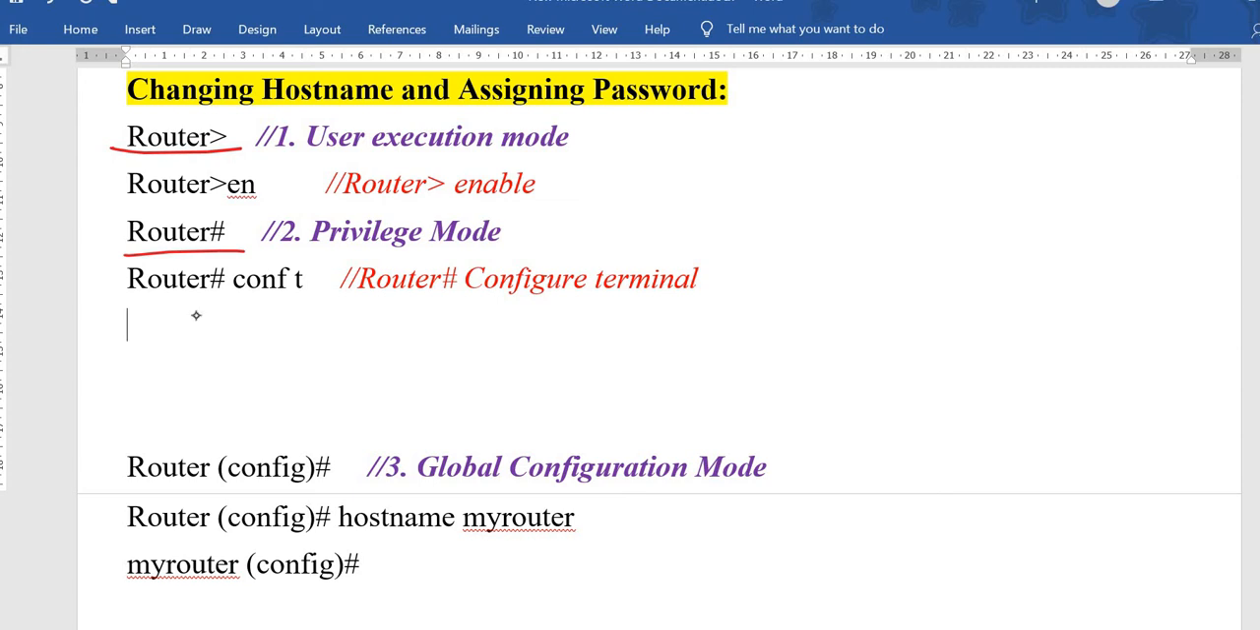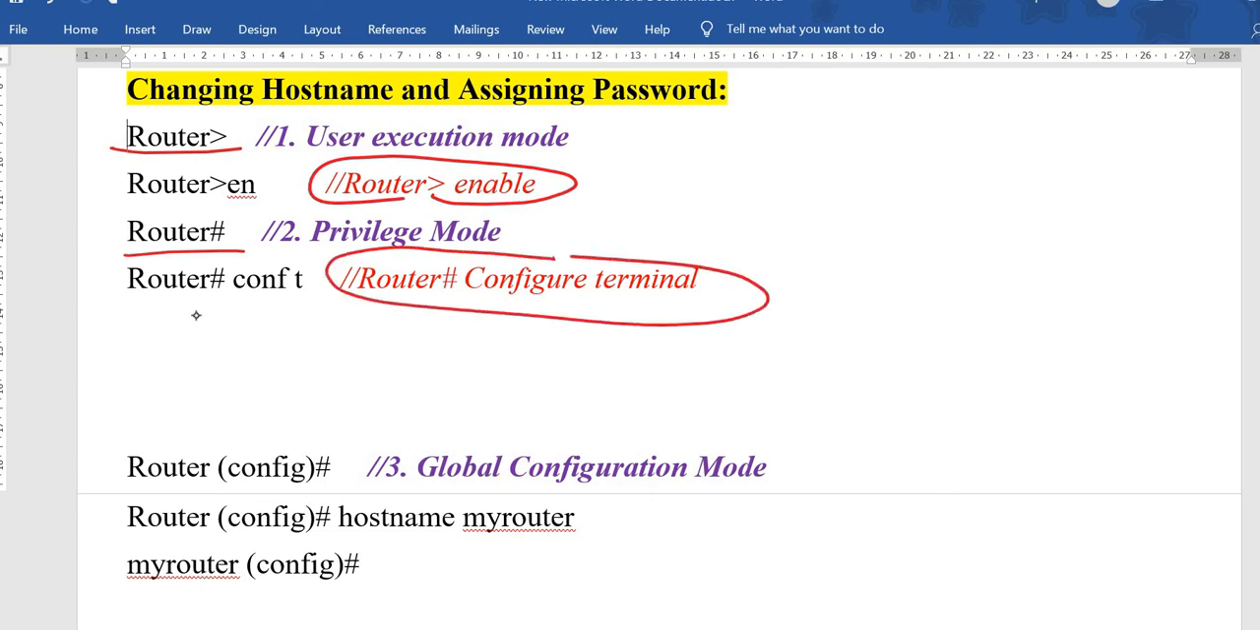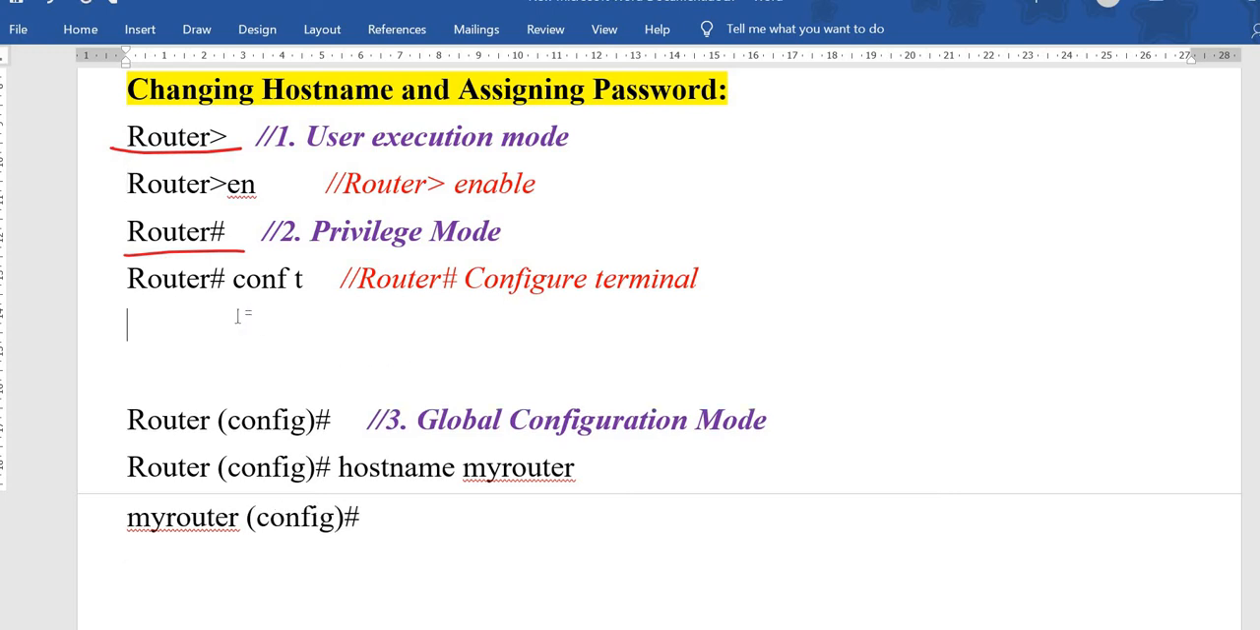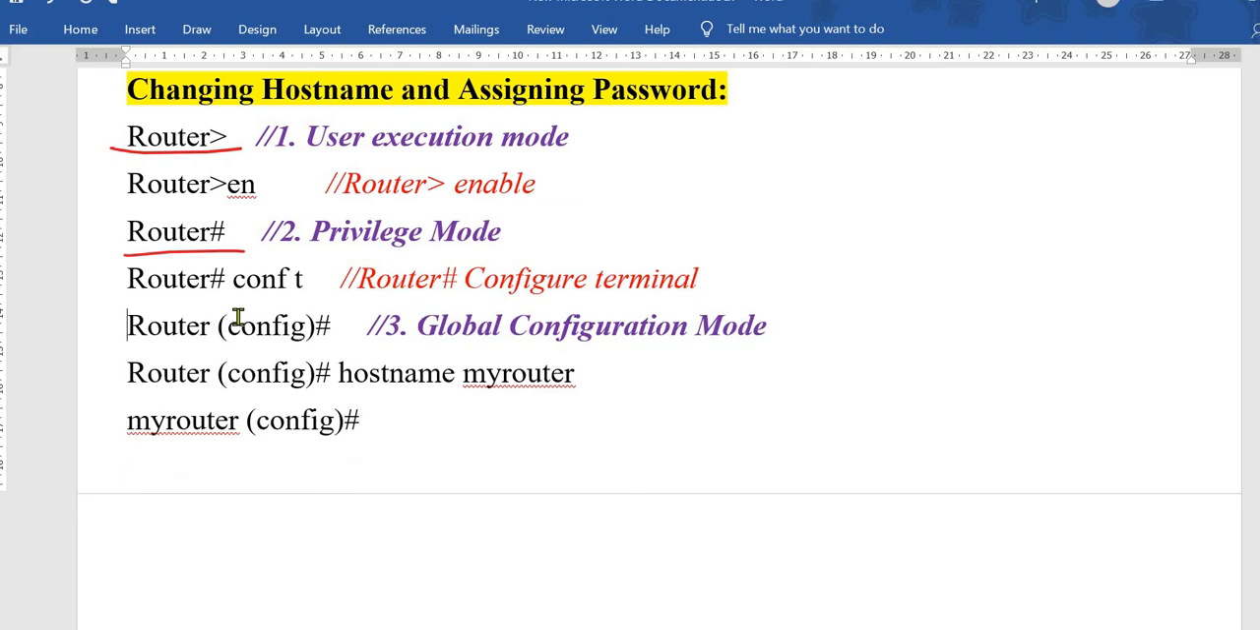Here I have provided the mode and the hint, where you can write the command like this, or you can also write the command like this. So you can use it in any way. Next, after writing the configure terminal command, you will enter global configuration mode like this, and the prompt will be like this. And from this you can set the passwords, and you can change the host name as well.